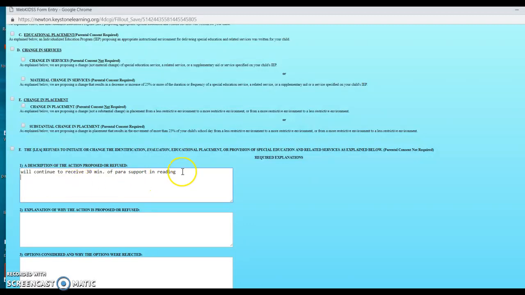Now, if you have changed things, you need to write what it was and what you're changing it to. So, for example, in the 2018-2019 school year, Delete received 60 minutes of para support 5 days a week in reading. He also received 30 minutes of para support 3 days a week in writing. Because in our elementary schools, we only do writing 3 days a week.